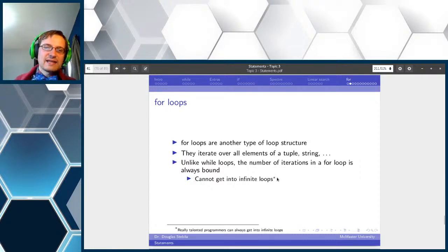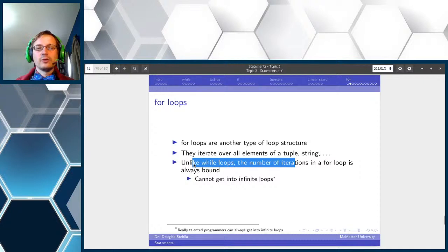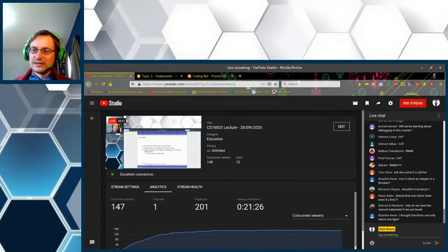If anybody in chat can think of a way that a for loop could be made, if you already know what a for loop is in Python, if you can think of a way to get a for loop into an infinite loop, please provide your answers in the chat now.